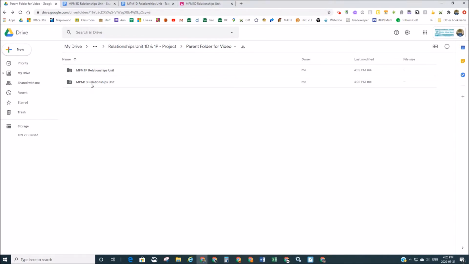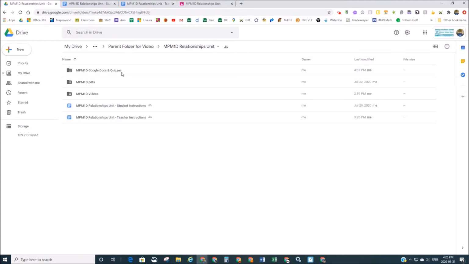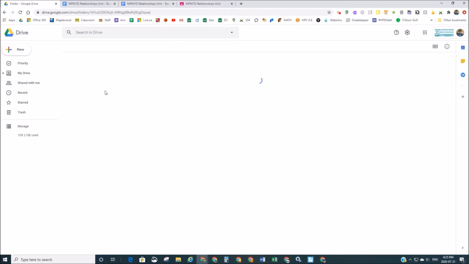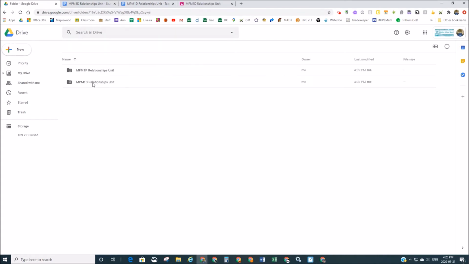But if you notice in both of these folders, you'll see all the Google Docs and quizzes that were created, any PDFs, and the videos, as well as student and teacher instructions for both the 1D and the 1P folders. Okay, for the purpose of this video, I'll be going through the 1D folder, but the instructions for the 1P folder are exactly the same.